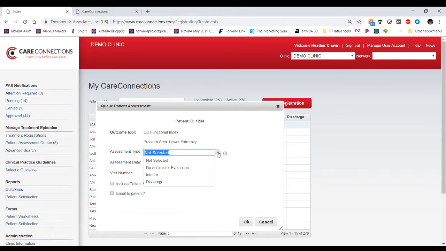You can select to re-administer the evaluation. This is rarely used, but every so often a patient might hit their upper extremity region instead of the lower or something along those lines, and you can re-administer the entire evaluation. But more frequently, you're going to do the interim assessment or discharge assessment.